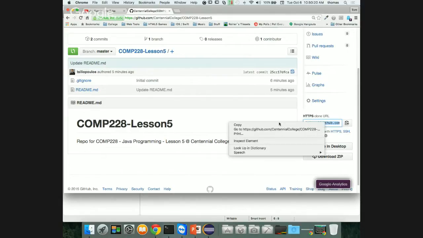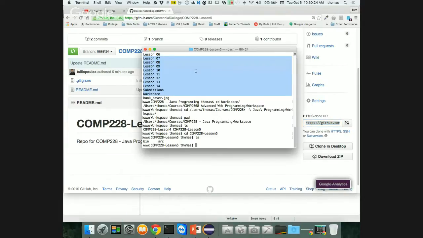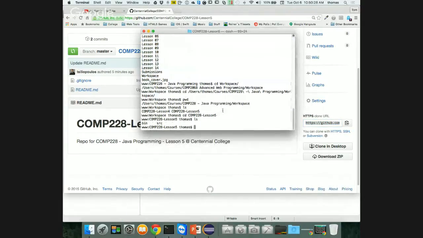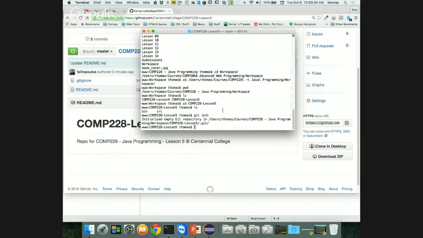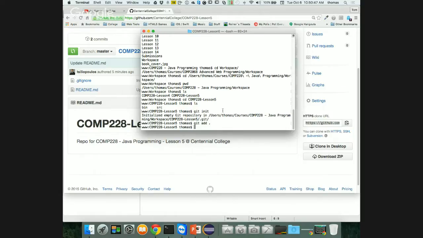So I'm going to copy this, and I'm going to go back to my local file here and add it in. So it's manual. We're doing it this way. I'll type in git init. That's the first thing I need to do, to initialize the workspace as a repository. Next, git add dot, which adds everything in the directory, in the folder, to the repo. All right.